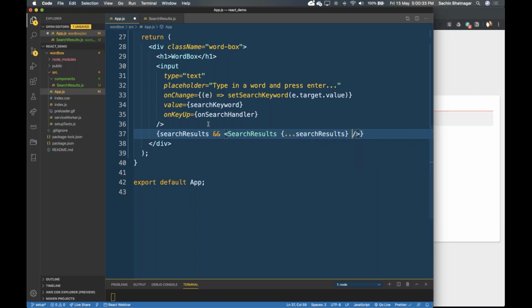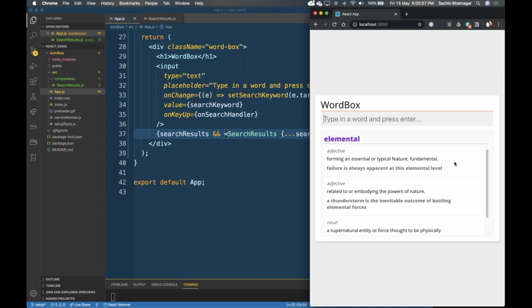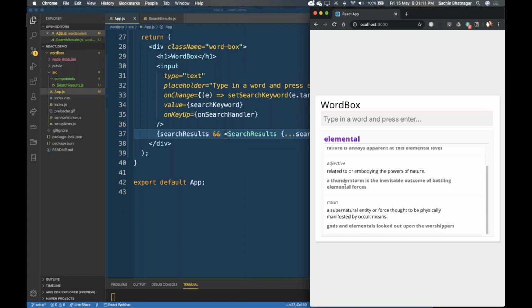So let's go back and do a search. So there's a word which I always use. It's called elemental. So press enter. It takes a while, and you see the results on the screen. So there's the word. There are these multiple definitions of the word, and every definition is a different type. So you've got an adjective, you've got a noun, and you can see the dictionary definition. You can also see a sample use case, an example sentence which shows you how it is used. Okay, so that's how simple it gets.